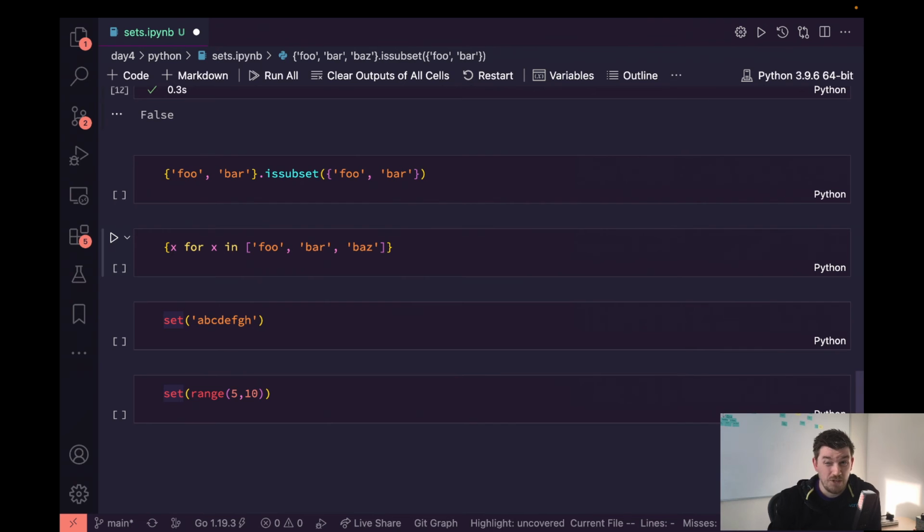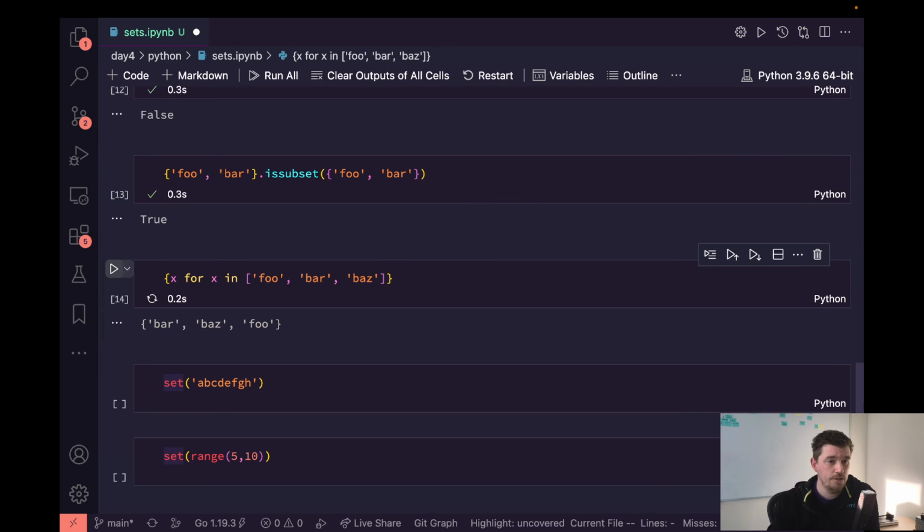Another cool way that you can create a new set is using a set comprehension. So you know how we have list comprehensions and dict comprehensions. This is a set comprehension. This is obviously stupidly simple. You just have foo, bar and baz as, oh yeah, you guys can't see my pointer. All right. So yeah, this just creates a set with these three elements in it. You can see here, foo, bar, baz, and foo.